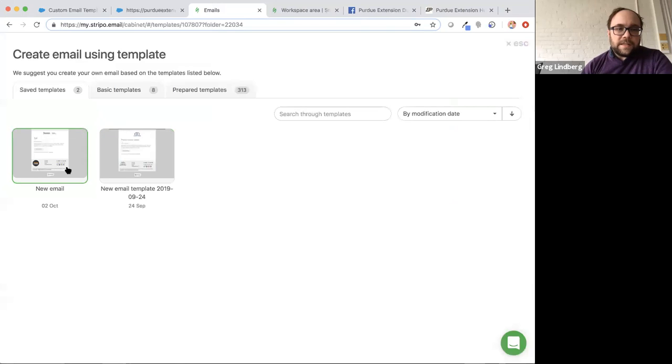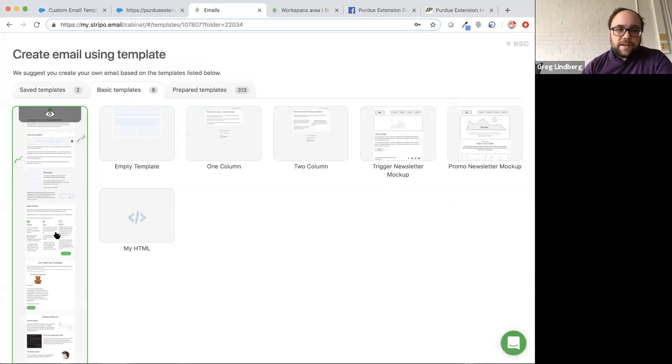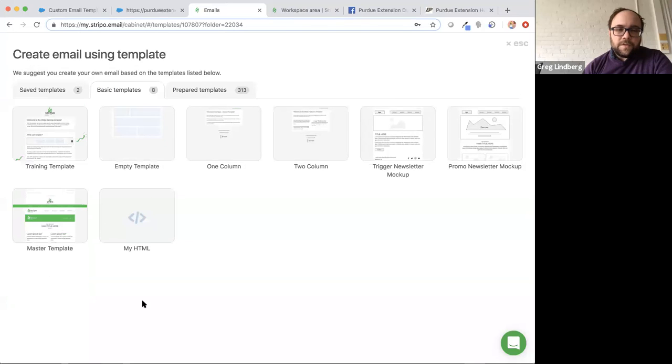And you'll see there's these saved templates. The saved template is what I was working off just a minute ago for those county default email templates. Now, if you click this basic templates tab, you're going to see, if it's for training, it has these different types of content that you use. And if it is just a small email with one column or two columns, you could use those.